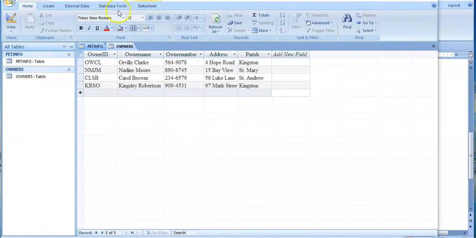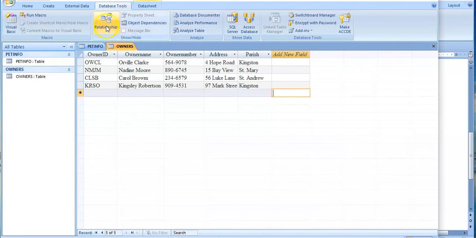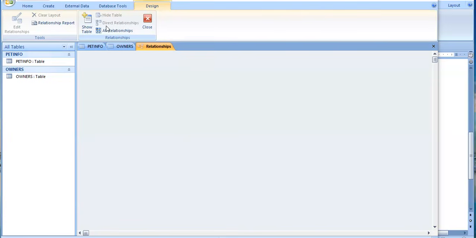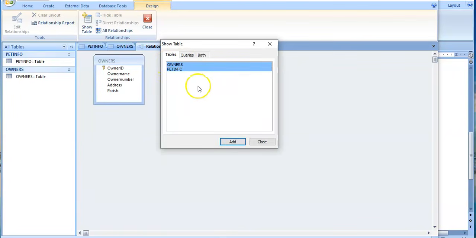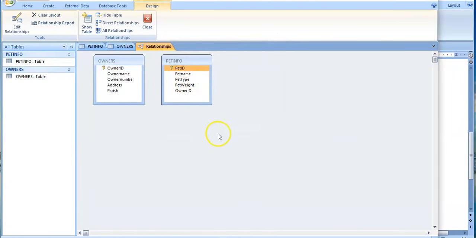I am going to go to my ribbon, to Database Tools, and then I'm going to go on Relationships. When I click on Relationships, the Show Table dialog box comes up and it shows me all the tables that I have. I can select them one by one, or I can highlight both of them and press Add. So I'm just going to highlight both and press Add. Both of them are now up, and I'm going to close this box. So here are both my tables. Now what am I going to do? I'm going to look for anything that is familiar in both tables, and I'm going to create a link using that familiarity between both tables.